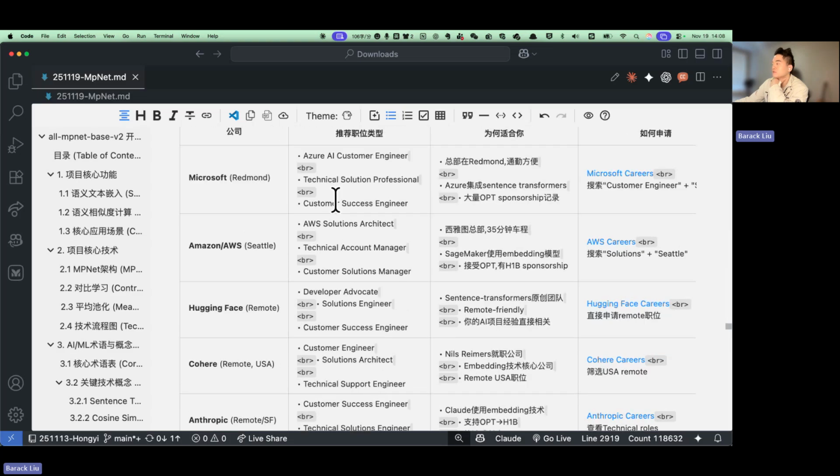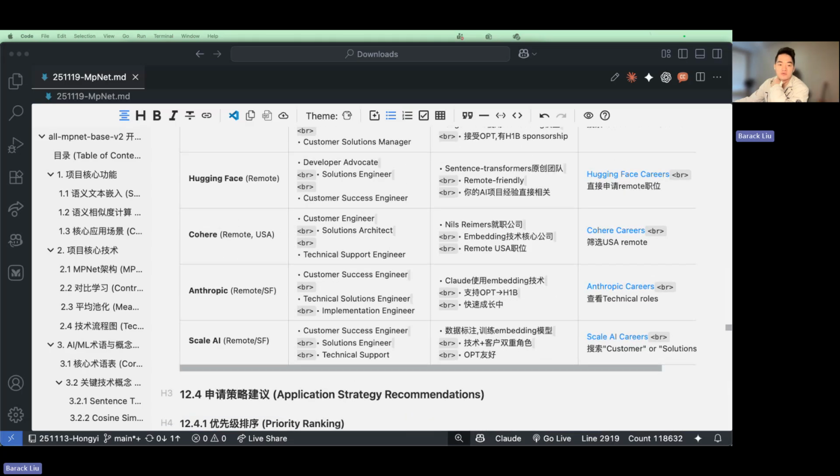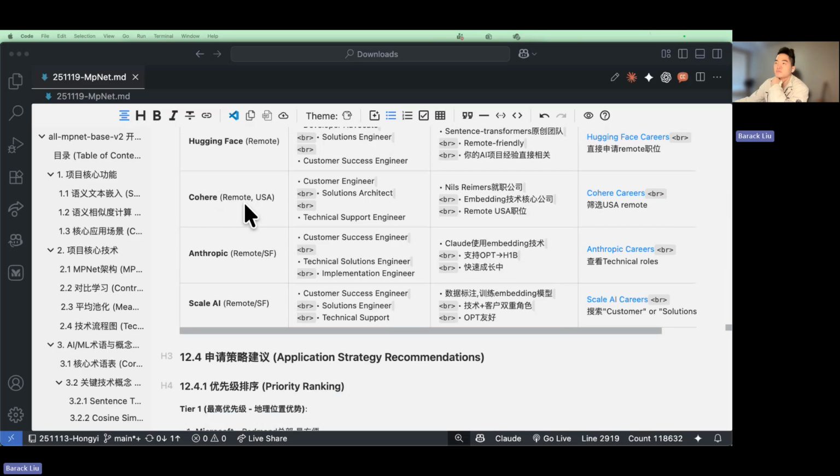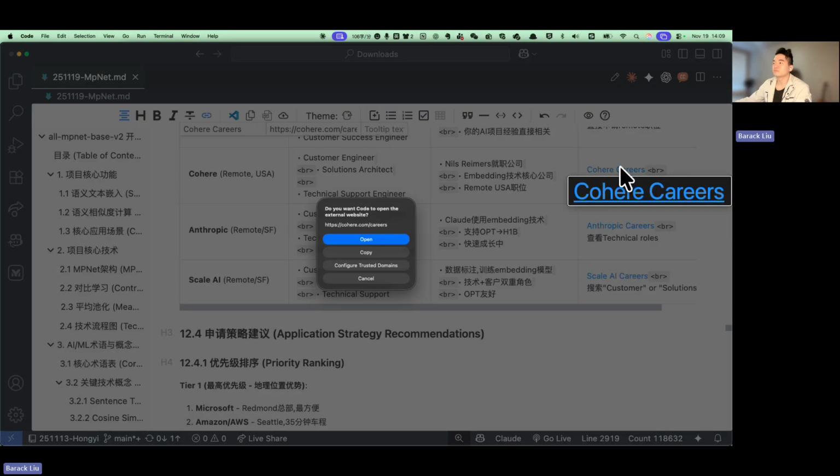Okay, Microsoft. Microsoft I already applied recently. Next one, Amazon. Also applied recently. Hugging Face. I checked it out, but I don't find something I can apply for. Cohere. Let's see.